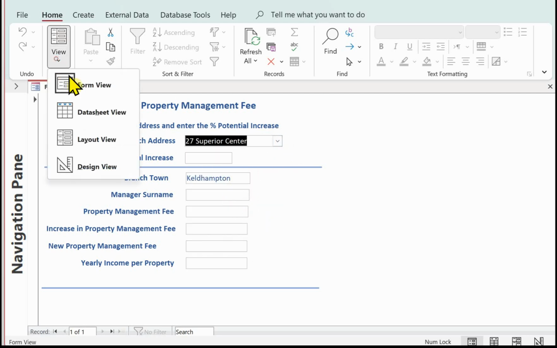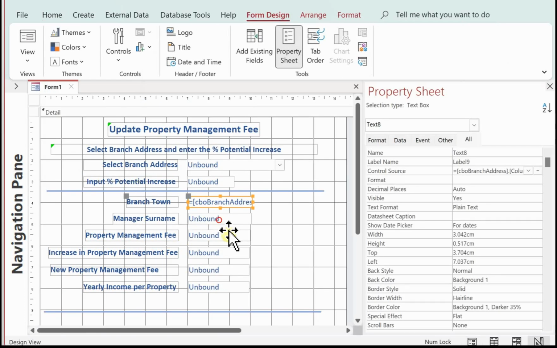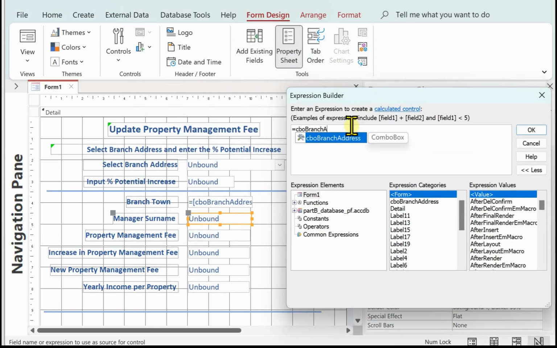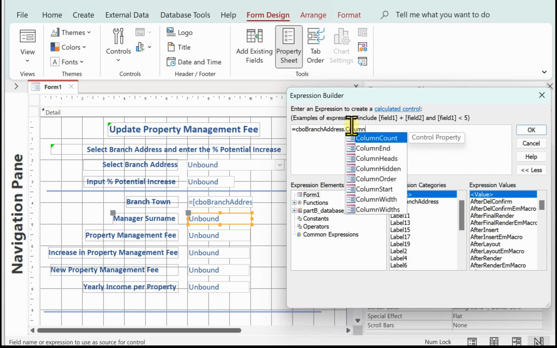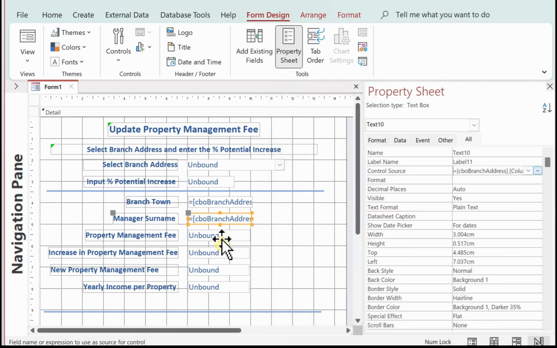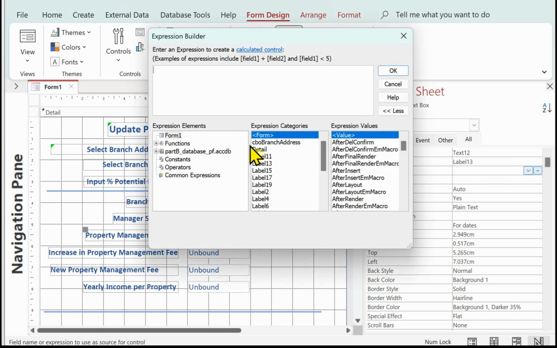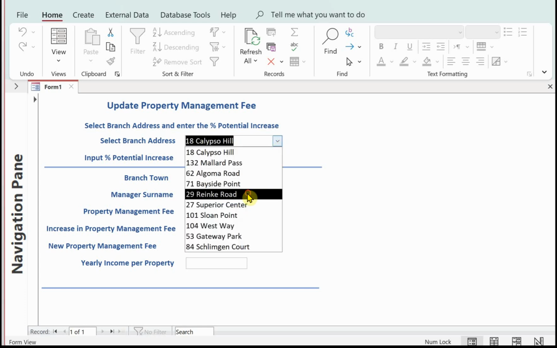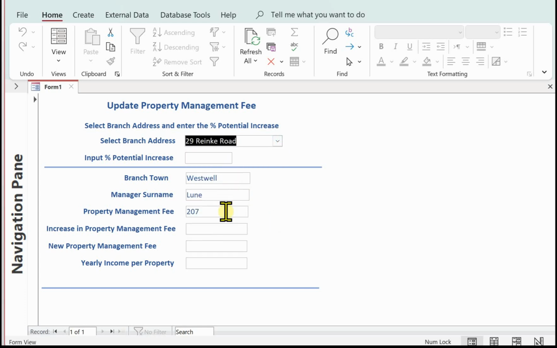Back to design view. Now the manager surname, and that's similar. We're going to go to the control source, build. This is going to be equals CBO branch address, column, bracket, and the manager was in column 4. That's a 4. OK. Let's do the property management fee as well. Same sort of thing, control source and build. And the management fee was in column 3. And OK. Now we're in the form. If I change the branch, you can see that the branch town, the surname and the management fee changing also.